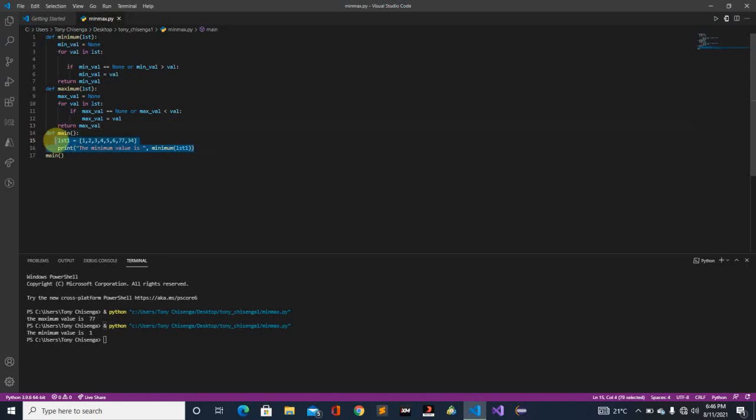So I'm going to do the same here. We call maximum. So now let us run this. As you can see in the terminal, it says the minimum value is 1 and then the maximum value is 77. Yeah, so that is correct.